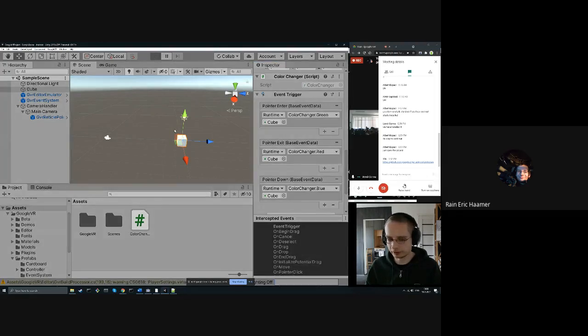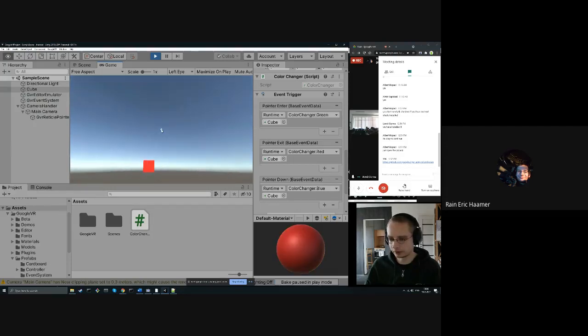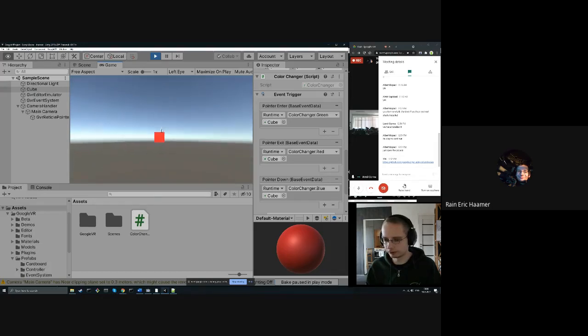Now, if we run our application, you can see that our white circle, the small circle, if it enters the space of the cube, then the circle goes wider. And the cube also calls its event to change its color. So on enter, it's changing it to green. On exit, it's changing it to red. And if we press it, it will change it to blue.